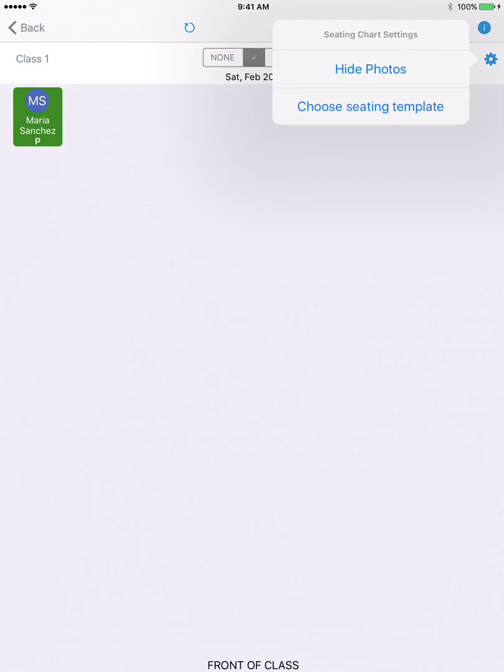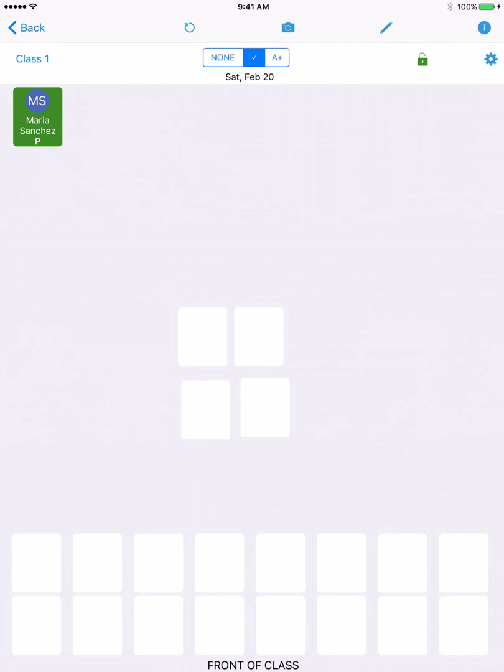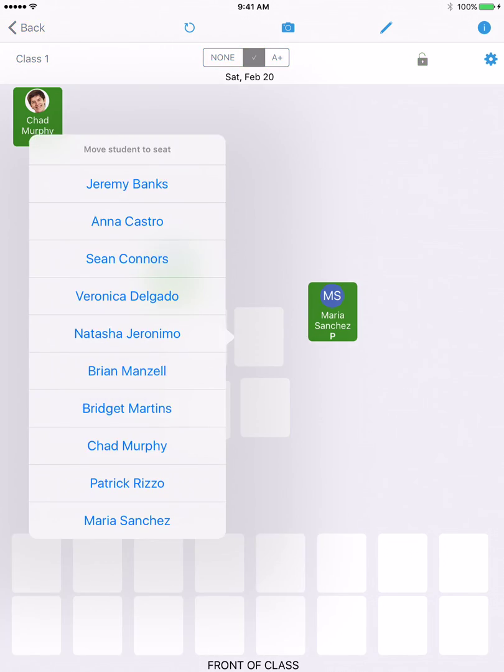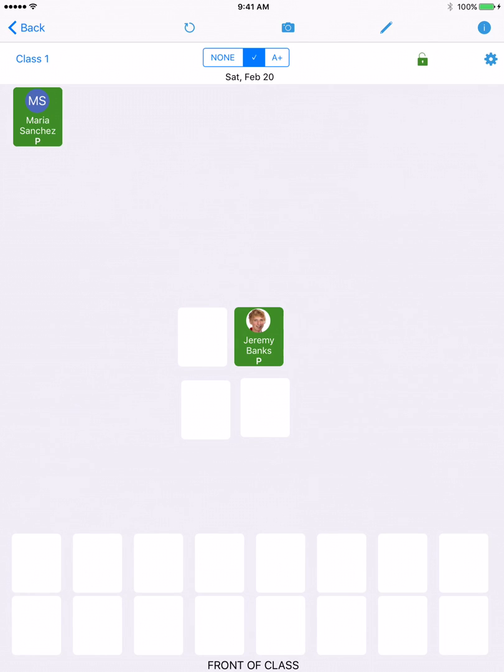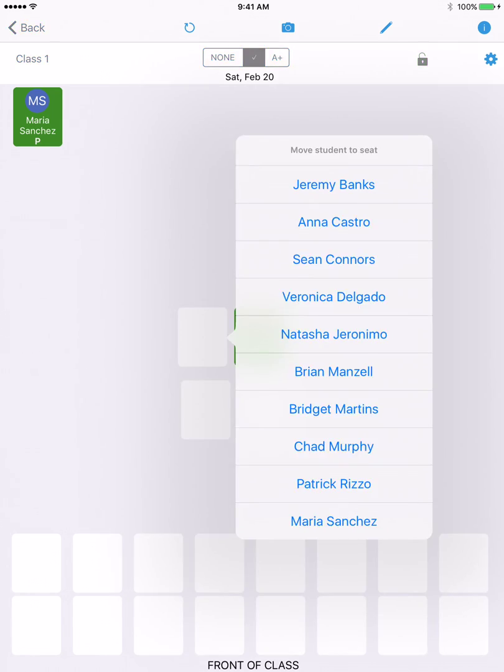In order to display the template, tap on the settings icon, which is the gear near the top right, and select choose seating template, and in this case, template 1. You will now see an outline of the seats. Now you can simply drag students to where you want to seat them. Also, if you want to seat students more easily, simply tap on any seat. A list of student names will appear, and you can seat them directly that way.